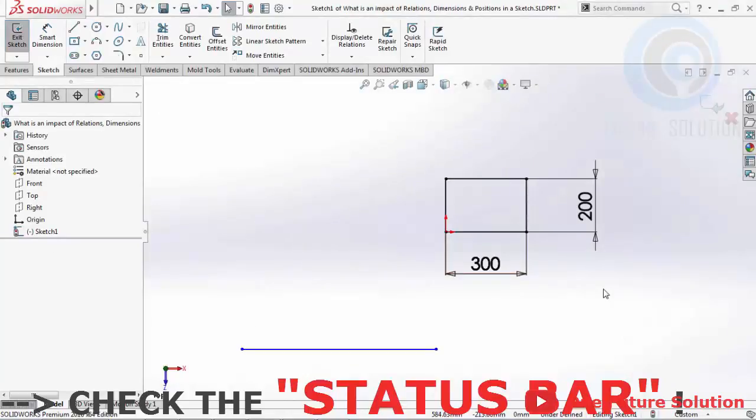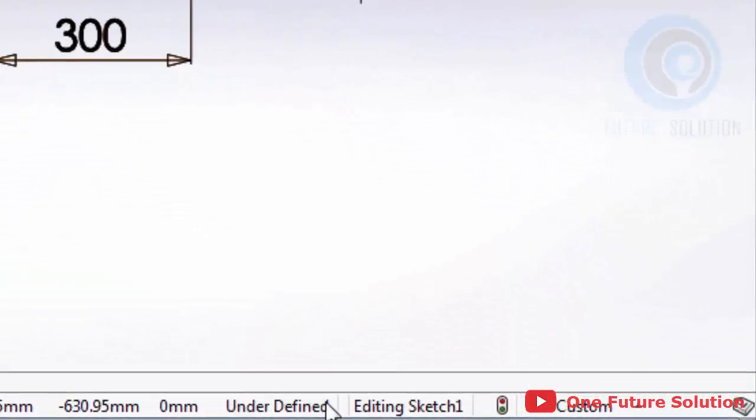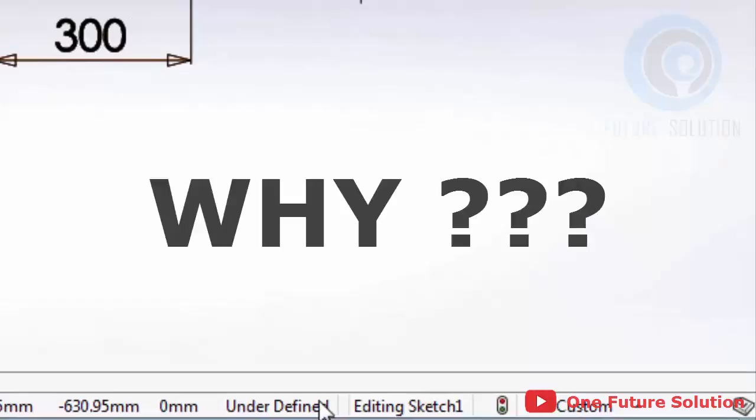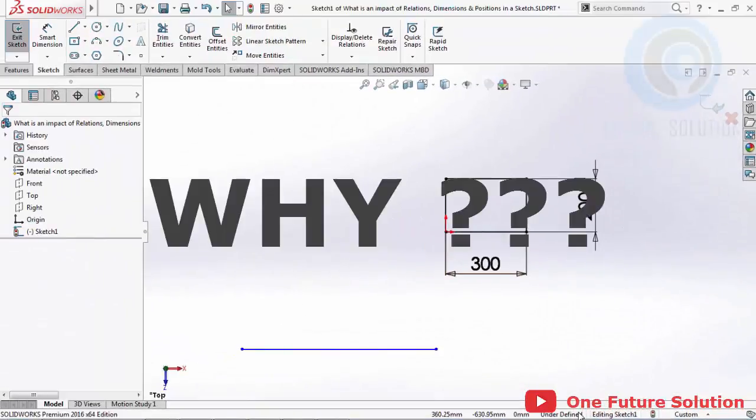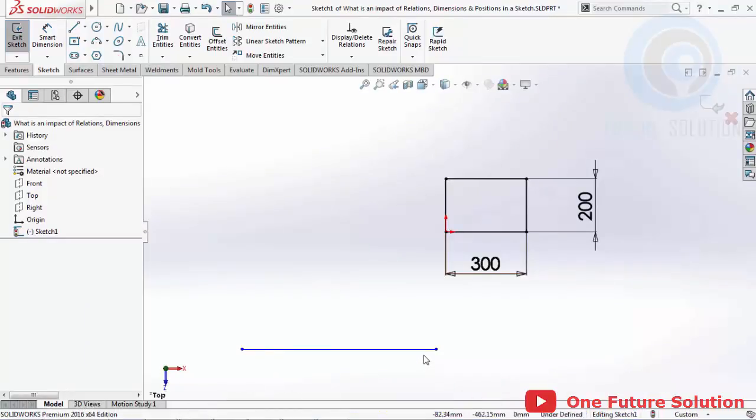Look at the status bar. We can see here, the status bar still shows us underdefined. Why? Look at the single line. The single line color is still blue. This is why the status bar shows the underdefined notification.